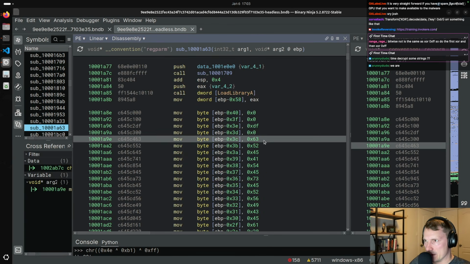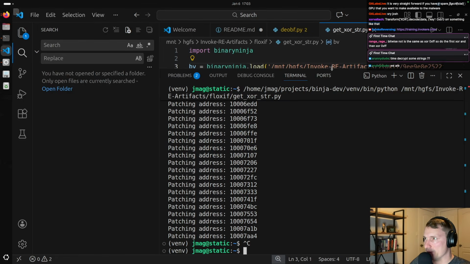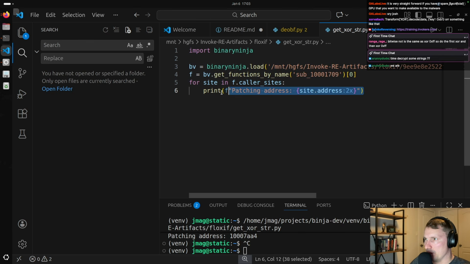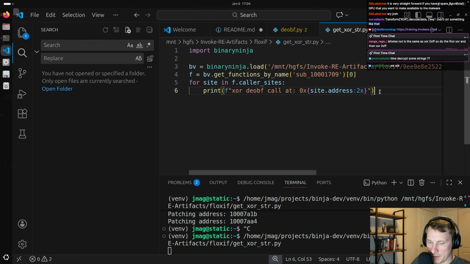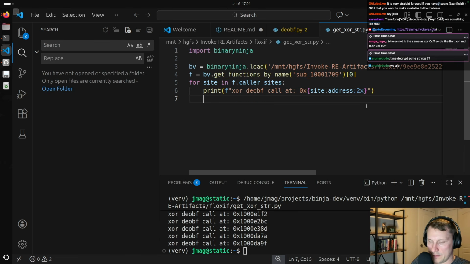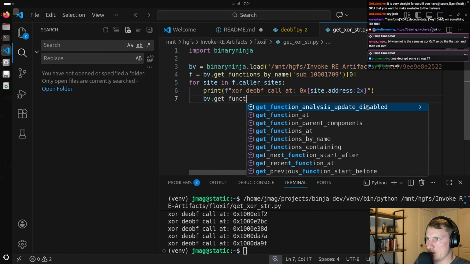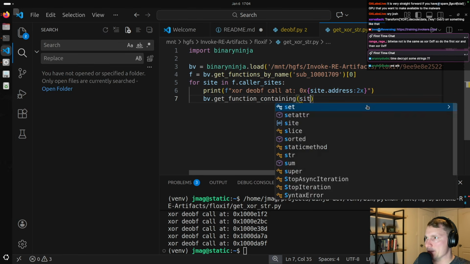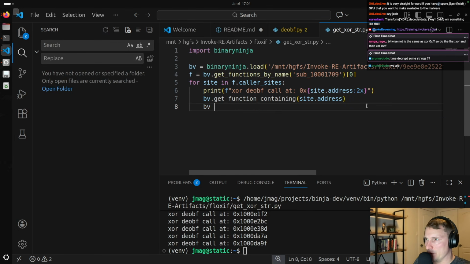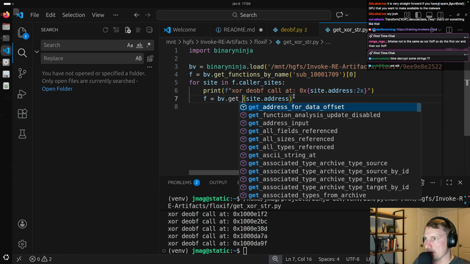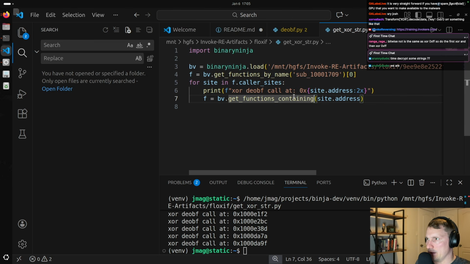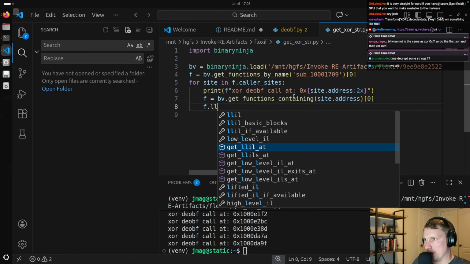Because for the D word ones, I can just, okay, so for example, just to show you what I'm talking about, and we're not patching, we'll just say XOR call. It'll be the same as before. And then we're just going to do bv.get function containing our site.address, and then it'll be, it's functions, right? Get functions, and then we want the first one, and then f dot get LLIL at.